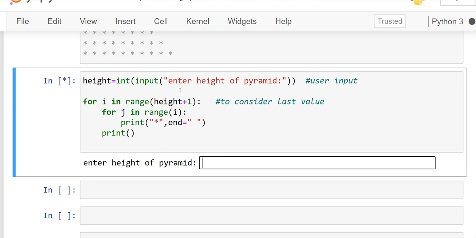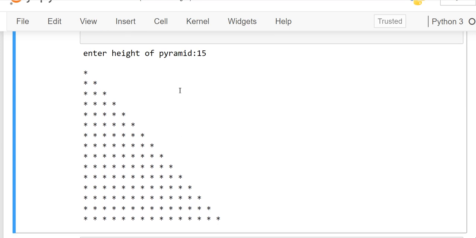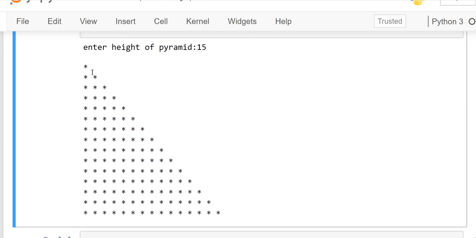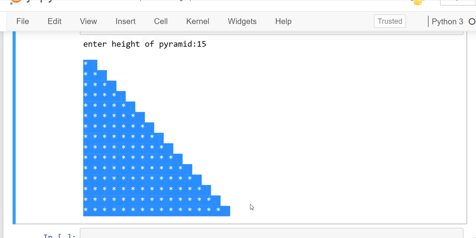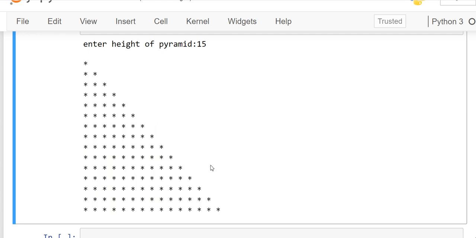Let me give you one more input and analyze the output. So let us give 15 as the input from the user. See here, when the input is 15 the output should be like this. Okay, so enter height of pyramid 15. So the output should be like this guys. Based on the input we are going to get the output on the output screen. So this is how we are going to work with the pattern programming.